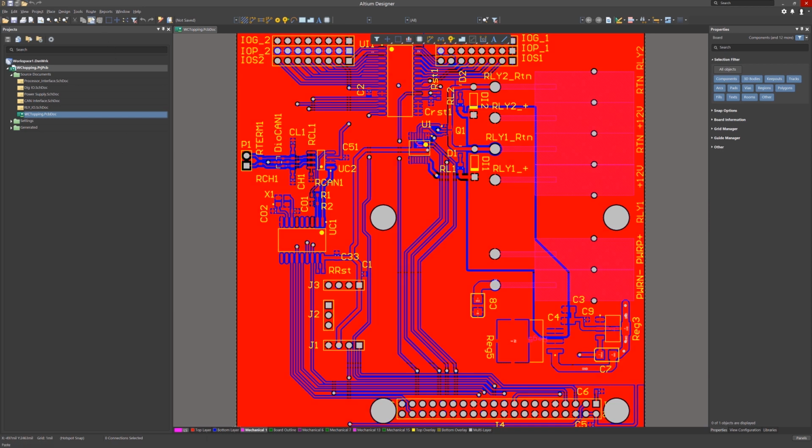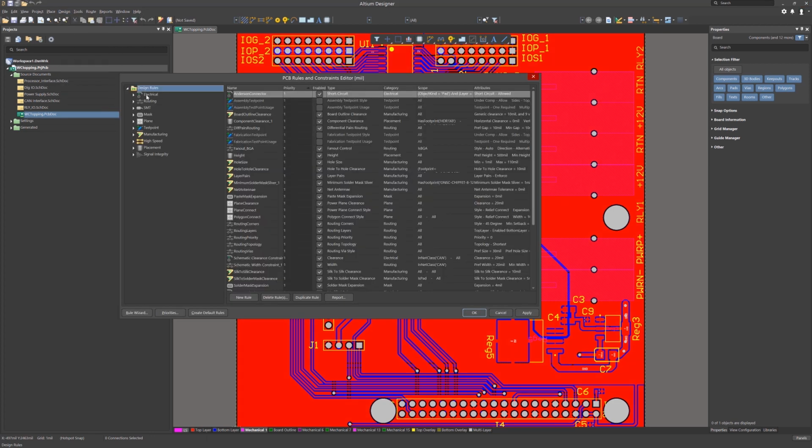Let's open up the Rules Editor panel by going to the Design pull-down menu and clicking on Rules. This opens up the PCB Rules and Constraints Editor window. Rules are stored as part of the PCB document. This provides portability of the PCB file as it carries with it the associated rules. We can see that rules are organized into 10 subcategories.